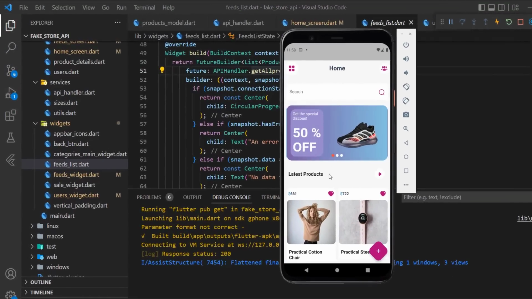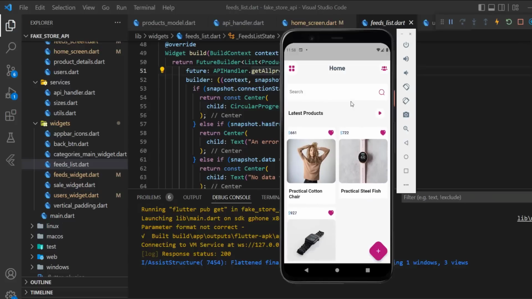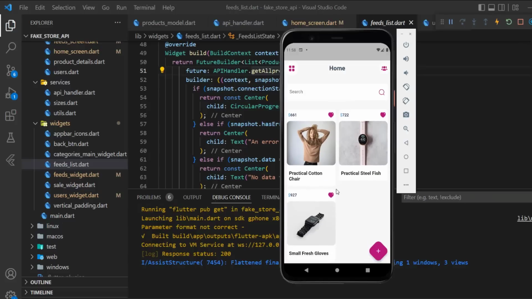Hi guys, and welcome to this tutorial. In this tutorial, I will show you how our application works. So when the user opens up the application for the first time, this screen will be the main screen, and it will be shown first. At the beginning, we have this text field for searching, then we have the sale widget, then we have the latest products in here, and I'm showing only 3 different products.